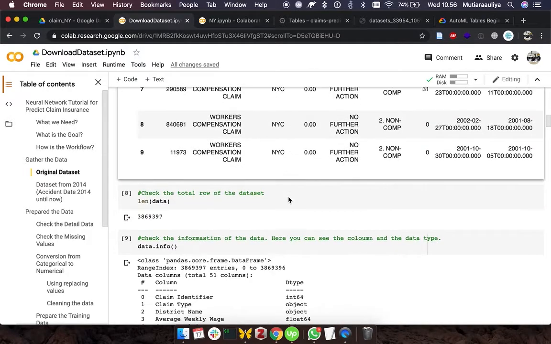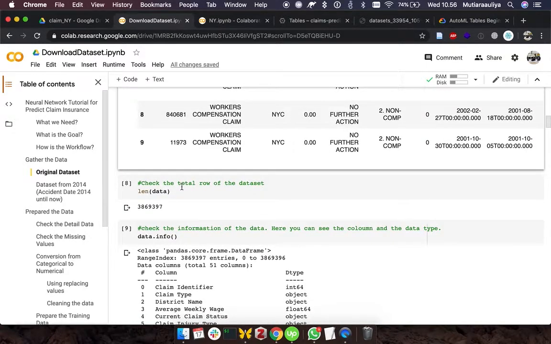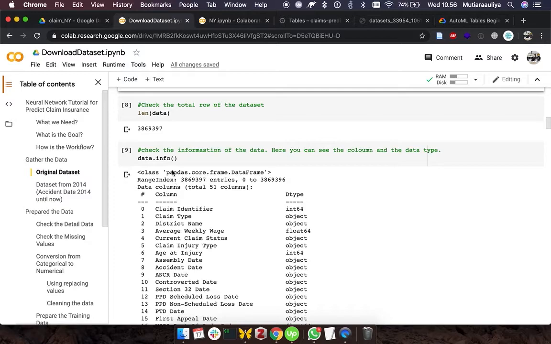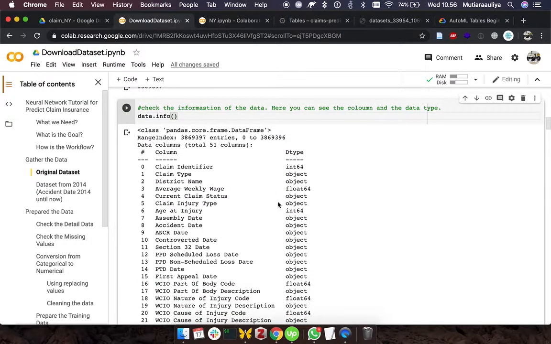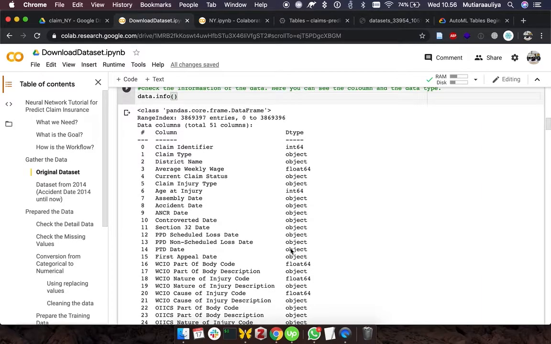Okay, and after that, you can check that the data has around 3 million rows. And you can check the information of the data, like the columns and the data types. You can see the data types here.